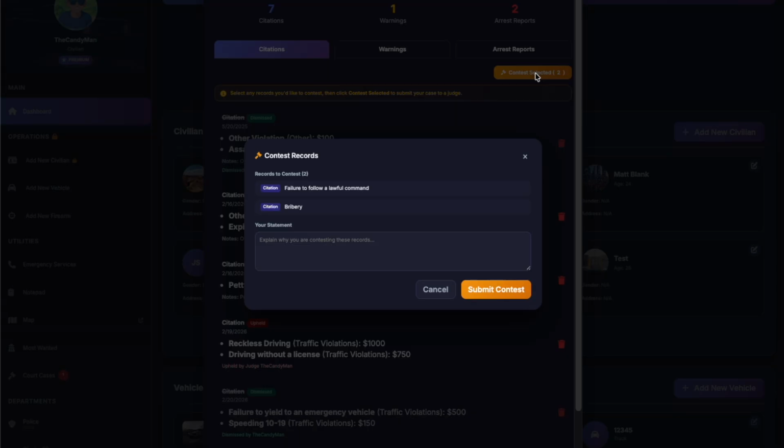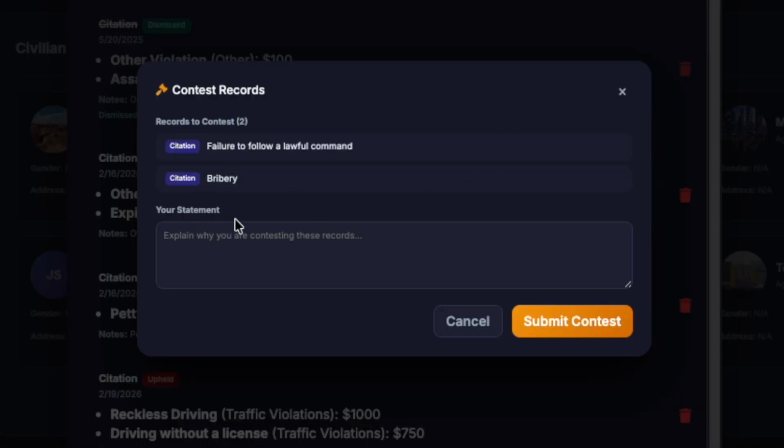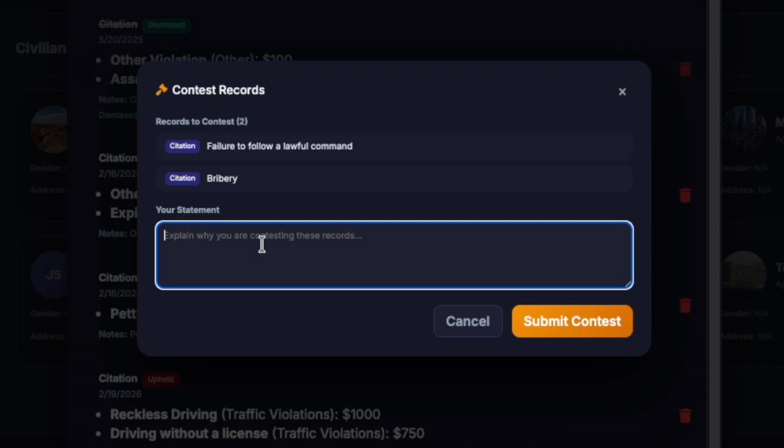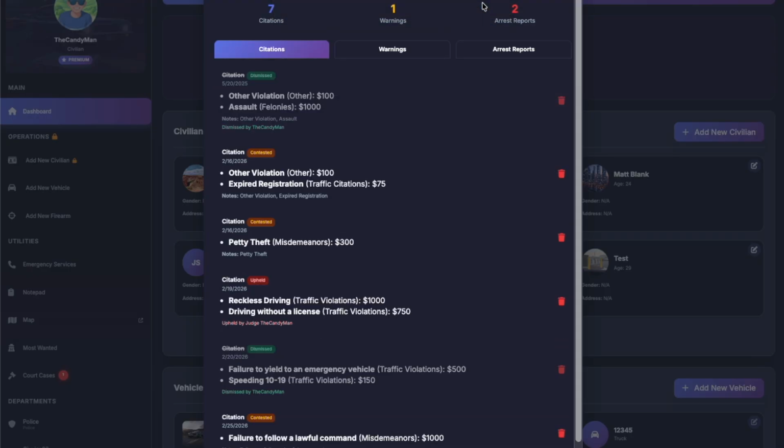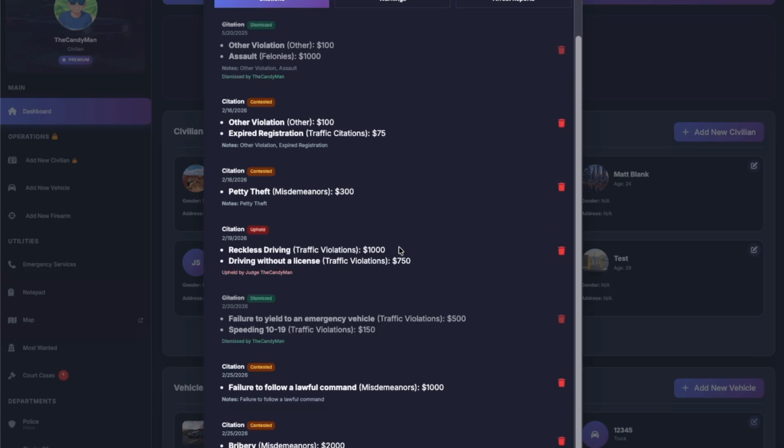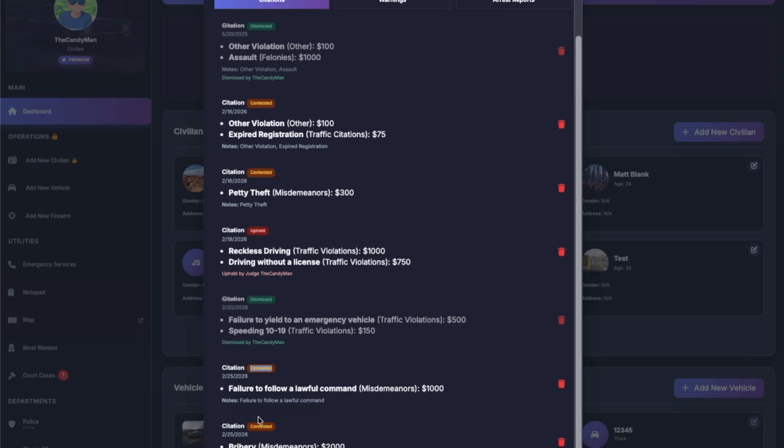Then we can enter a statement or reason for contesting this. I'll just enter some text that the judge will see when reviewing the case. Try to be as specific as possible, so the judge has the context around what happened. You can explain more in court as well. Now let's hit Submit, and great, it has been submitted. It will now show the status of that citation. This will update throughout the court proceedings, and it can either be upheld by the judge or dismissed.